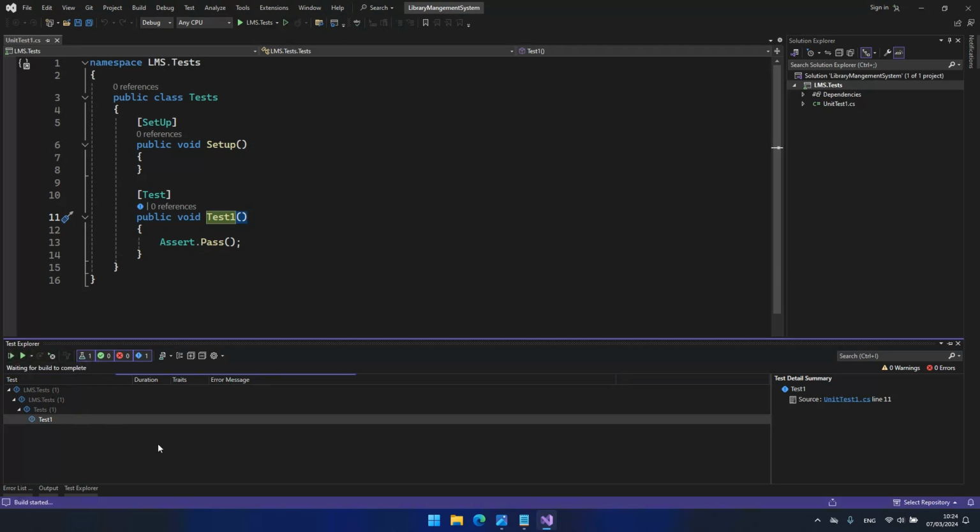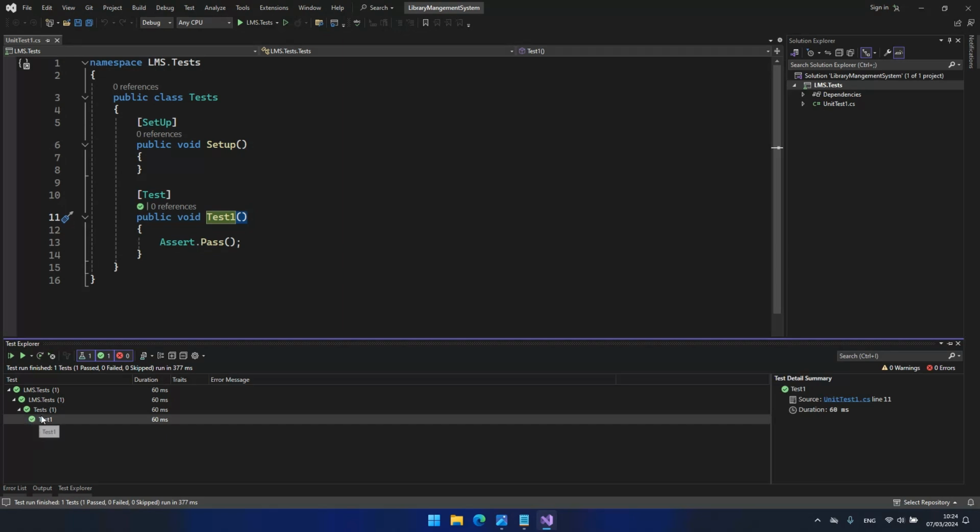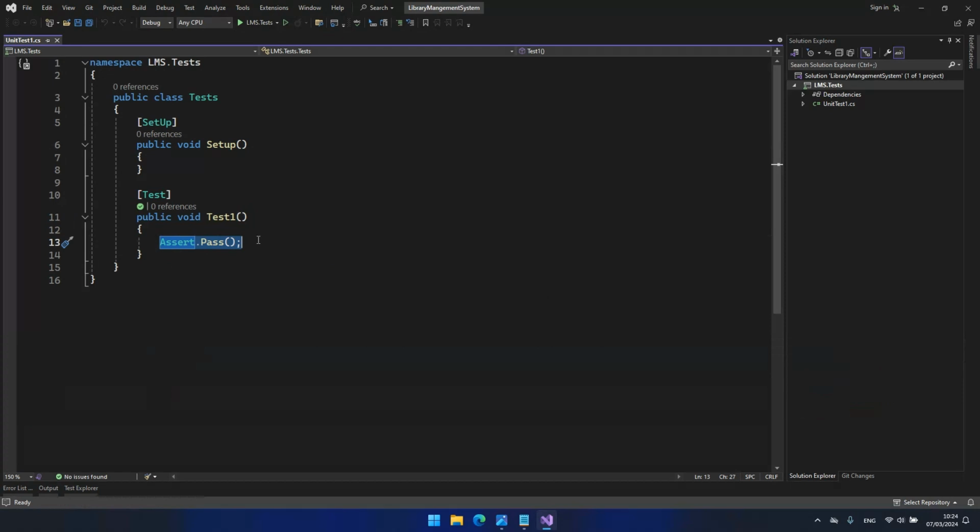So let's see how it works. It's a little slow, maybe because it's the first time. Okay. So you see, it has a green check mark. It means the test is passing. And the test is basically nothing. It says Assert.Pass. So it's just a test to see that the test is passing.